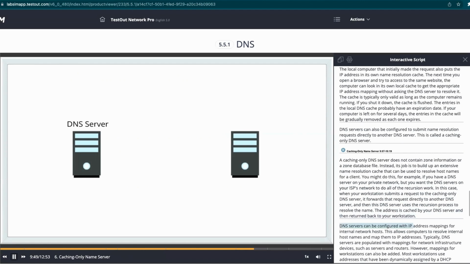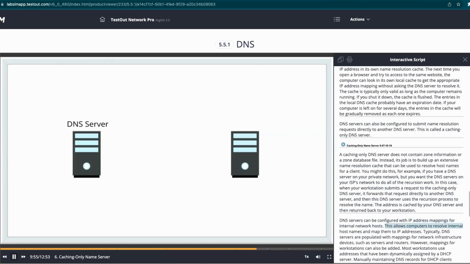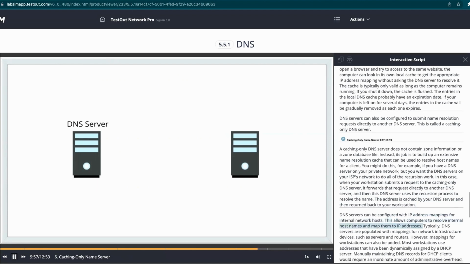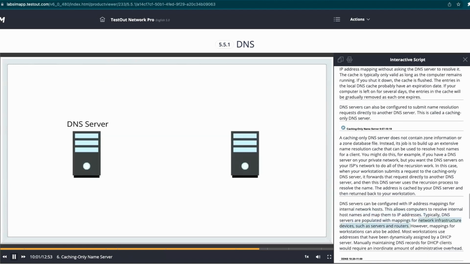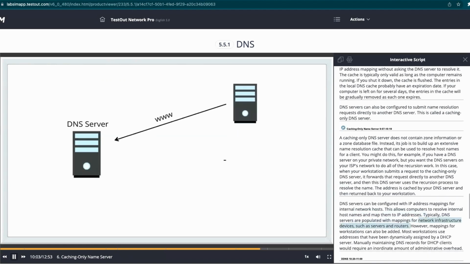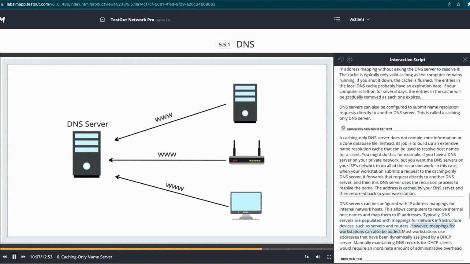DNS servers can be configured with IP address mappings for internal network hosts. This allows computers to resolve internal host names and map them to IP addresses. Typically, DNS servers are populated with mappings for network infrastructure devices, such as servers and routers. However, mappings for workstations can also be added.